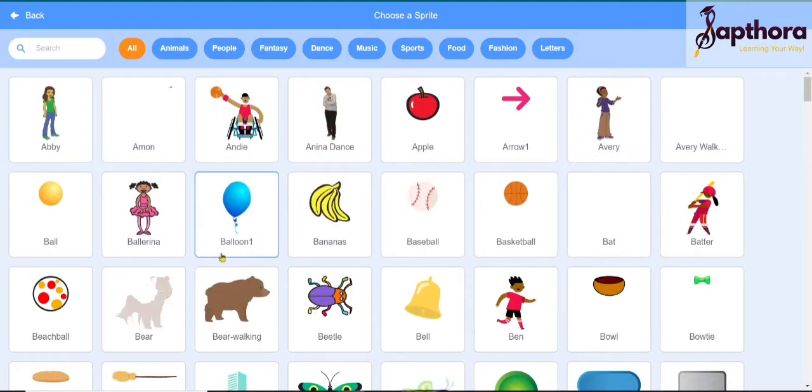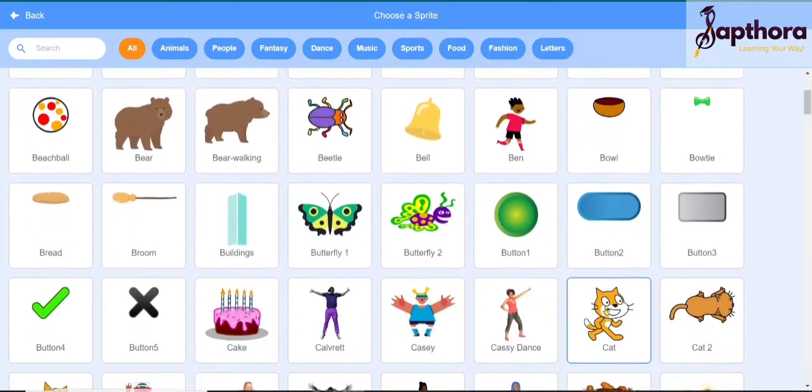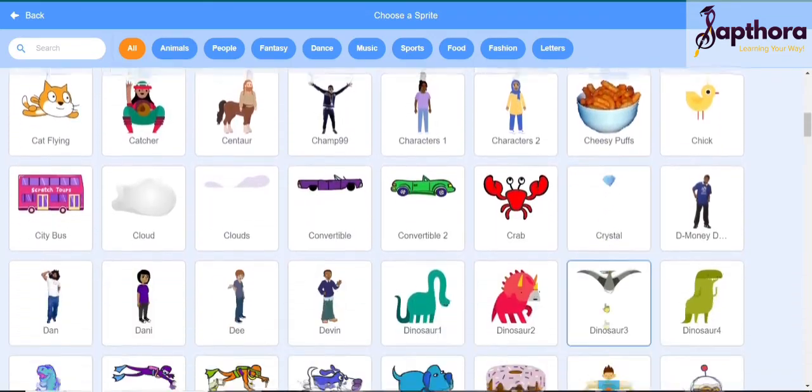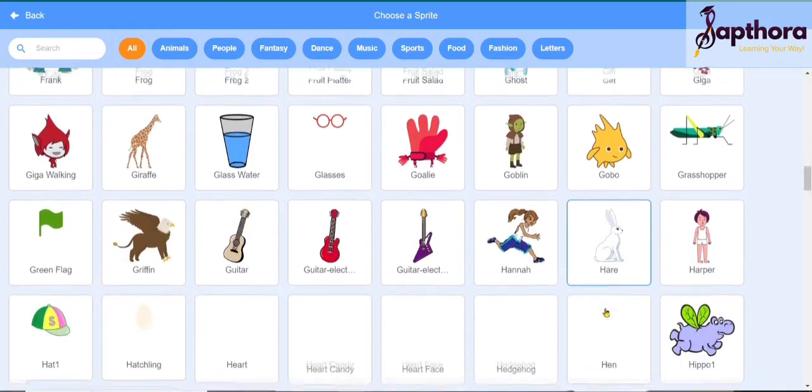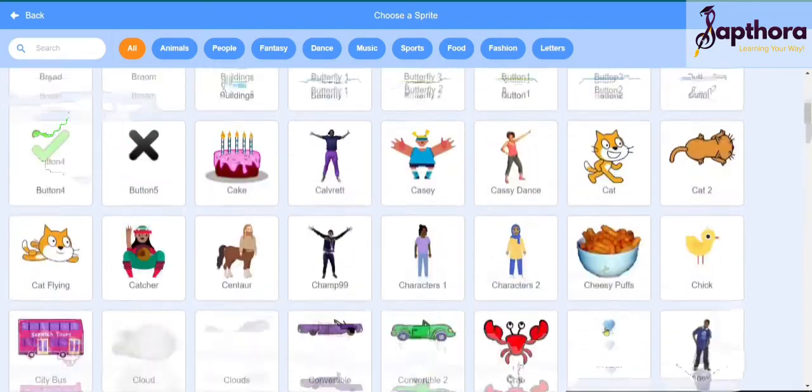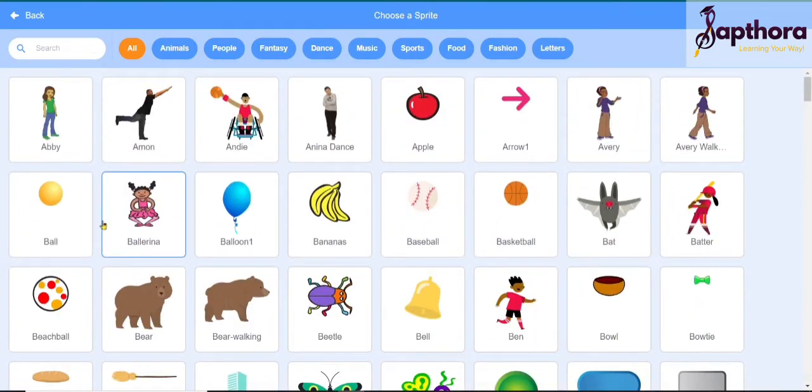and you can see a lot of different sprites available in the Scratch library. This is the Scratch sprite library where you get a lot of different sprites. Say for example, I want this ball.